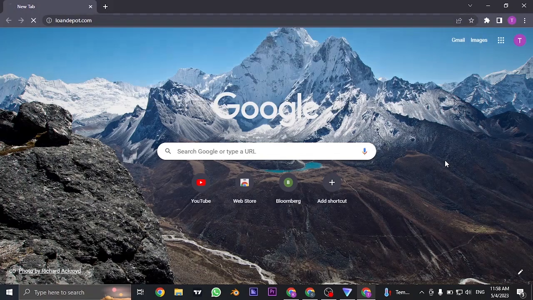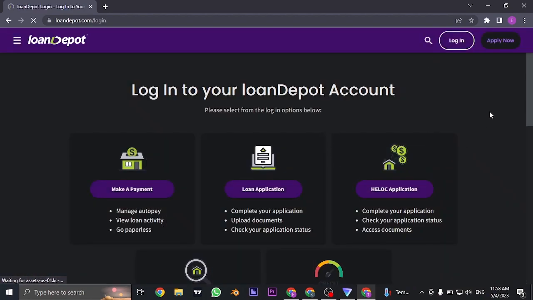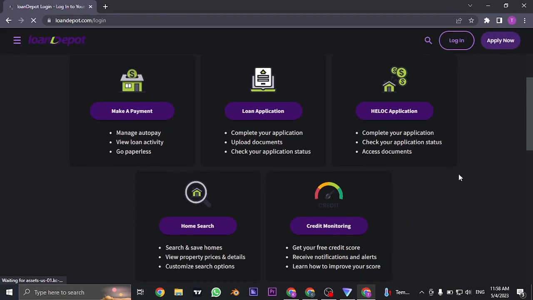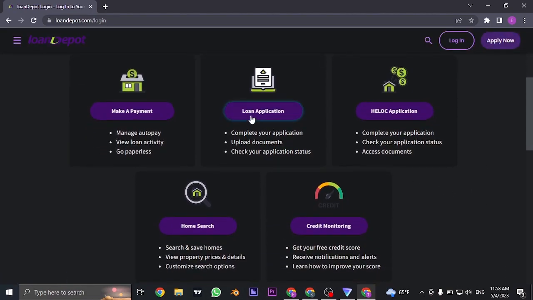Search for LoanDepot.com on the search bar of your web browser. Once you do, it's going to take you to the official website of LoanDepot. Now on the top right, you'll be able to see this login button. You can click on it and you can see various types of accounts that you can log in. So pick the account that you're trying to log in and it's going to take you to the sign in page.